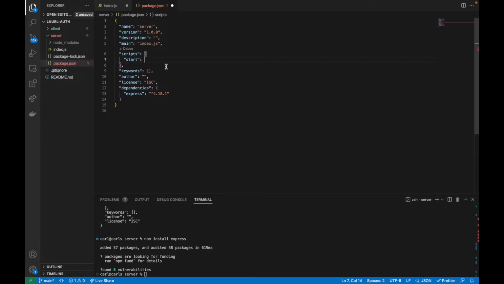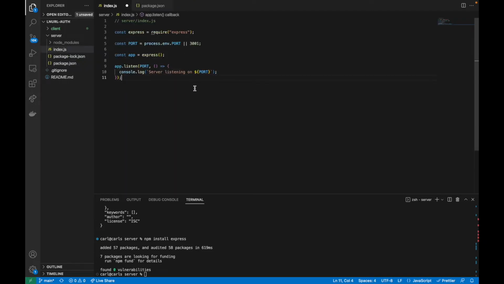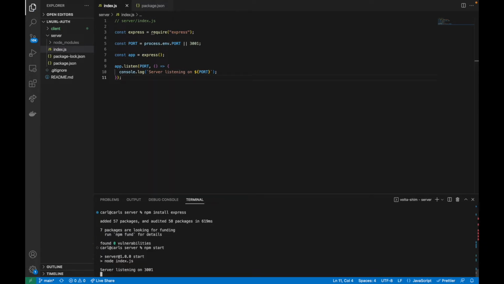And here we just need to say node index.js. So just point at the index.js file we just created. So we save that, make sure we save this. Now we should be able to just run npm start. And we start the server and we see that we're listening to the port 3001.